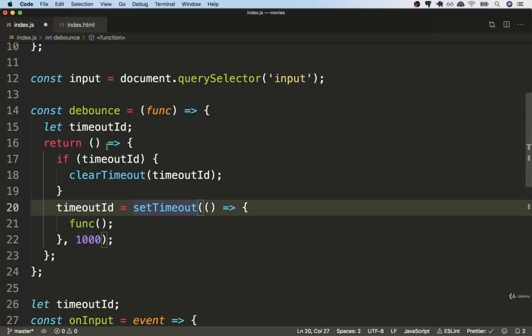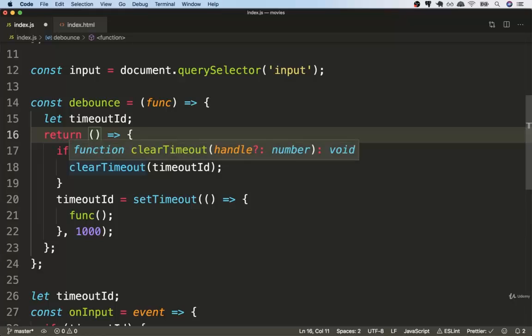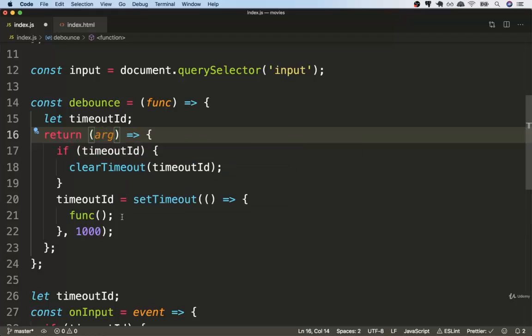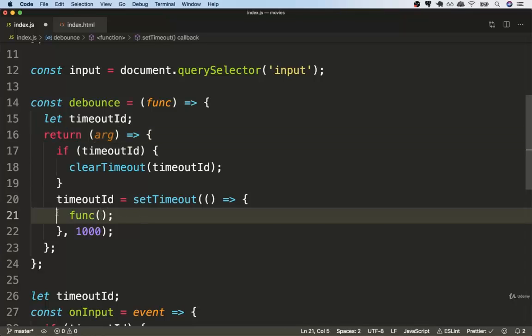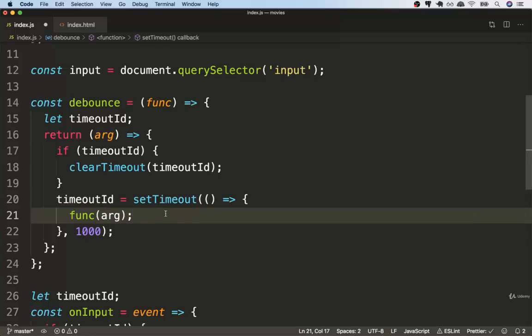So to do so, a real straightforward way of doing it would be to say, okay, I'm going to take in that first argument right there that I'll call simply arg, short for argument. I'm going to take whatever that argument is, and I'm going to pass it through to that func when it finally actually gets called, like so.